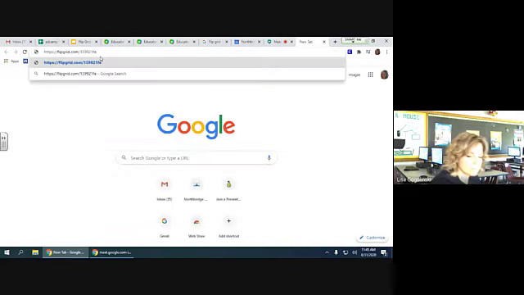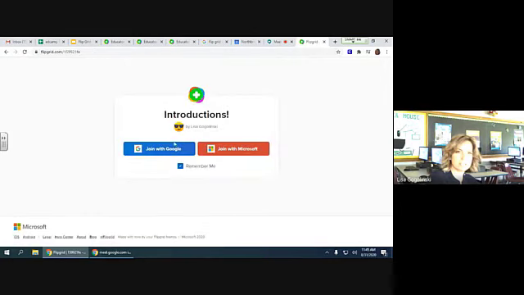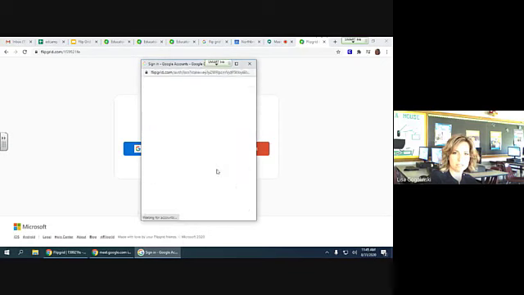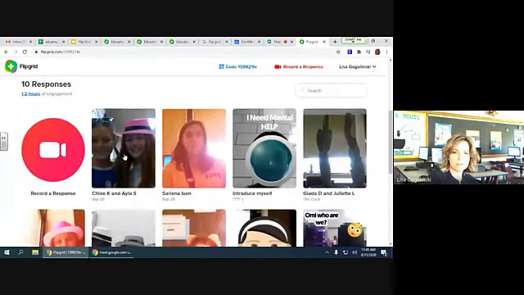So if I drop you this code and I went here, you're going to see what a student might see. They log in with their Google account. It does take a second for them to get in there. And then you're going to be able to add your response.